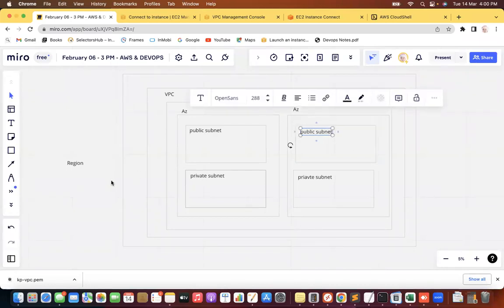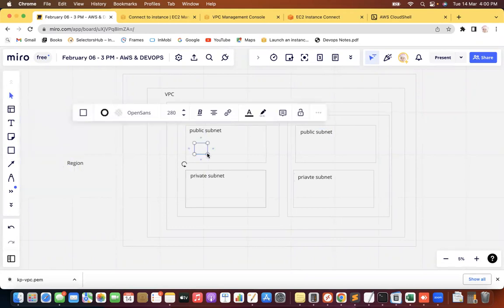So here I have availability zones. I have created 4 subnets. In the first availability zone, I have 2 subnets, one public subnet and one private subnet. In the second availability zone, again we have a public subnet and a private subnet. Now suppose I have one EC2 machine inside the public subnet.